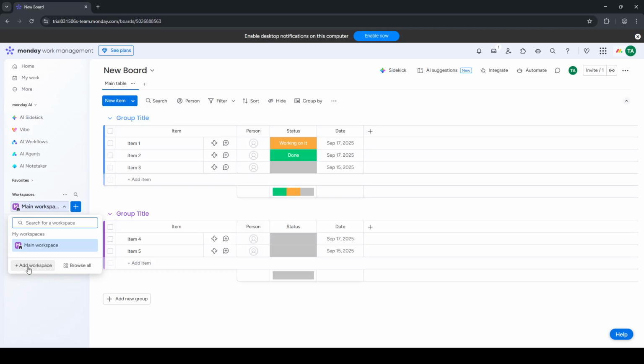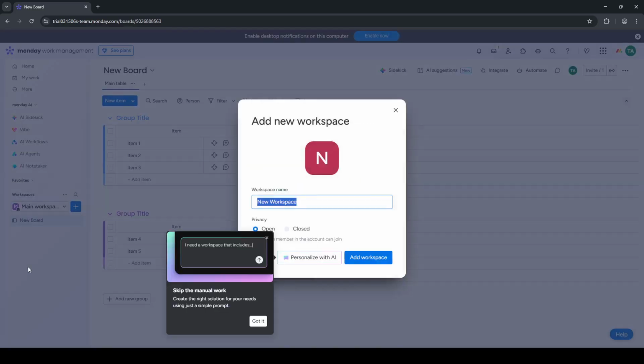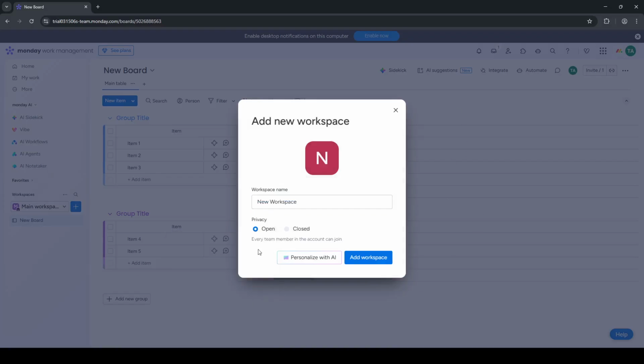From the menu that opens, choose Add New Workspace. A workspace is like a folder at the highest level. It can hold multiple boards, docs, and dashboards related to a single function. Using a workspace for onboarding keeps everything together and makes permissions easier to manage as your team grows.